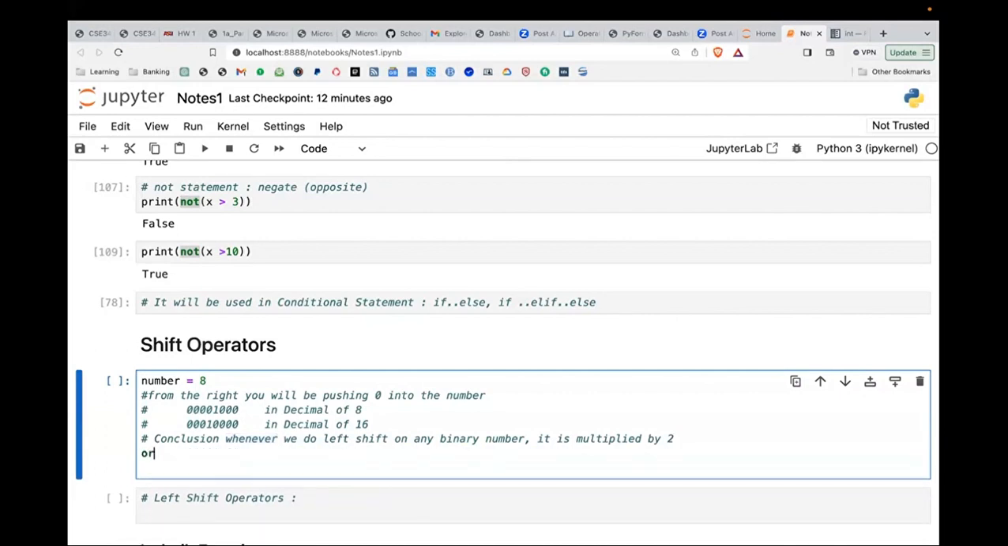So what exactly happened? Print number. I will say, before the left shift operation, my number is whatever the number is, you can just type number, and the value is in binary.